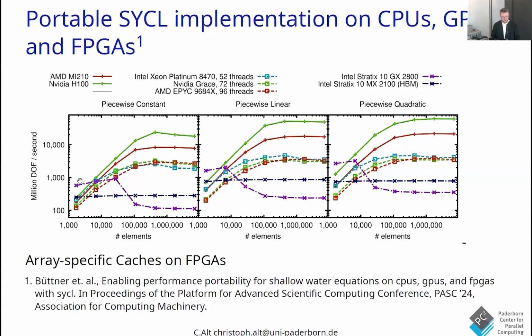And here you see exactly this behavior of the FPGA. For small meshes, it's quite fast. Then when larger portions of the mesh come from the global memory, which is sadly a bit slow on this FPGA, it gets a bit slower than the other architectures. Let's phrase it like this.